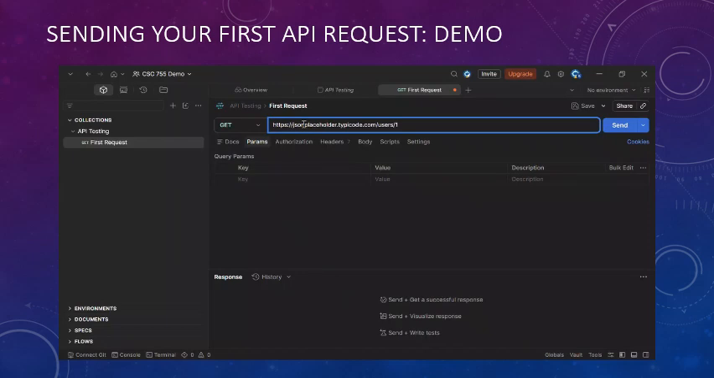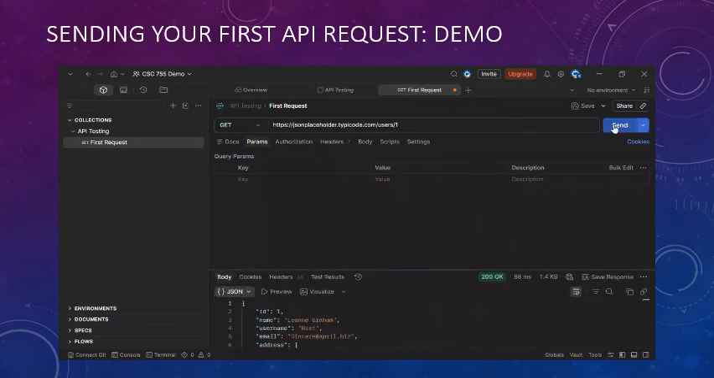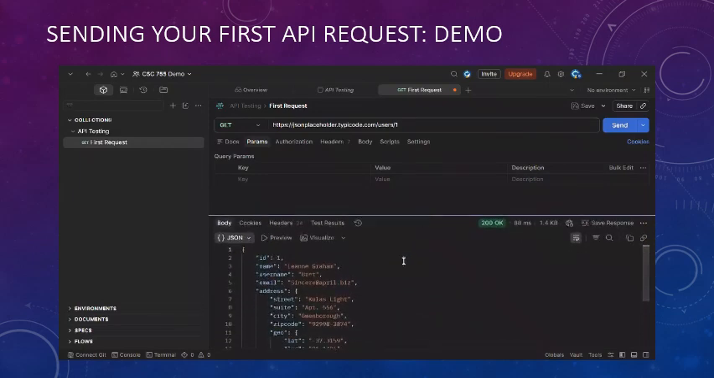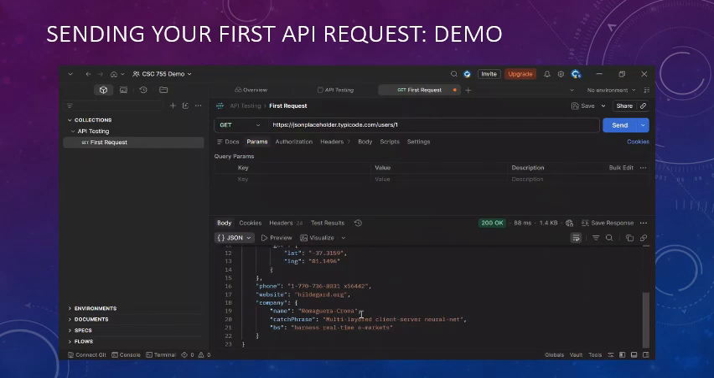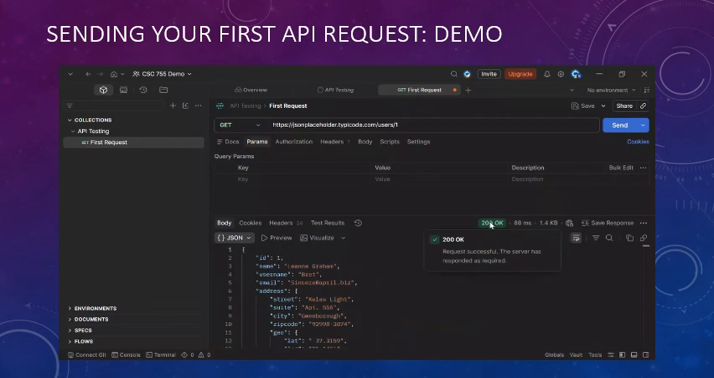Now I'll click Send. Immediately, we can see the response from the API. Let's look at what Postman is showing us. First, we have the status code. Here, we received 200 OK. A 200 status code indicates that the request was successfully processed.